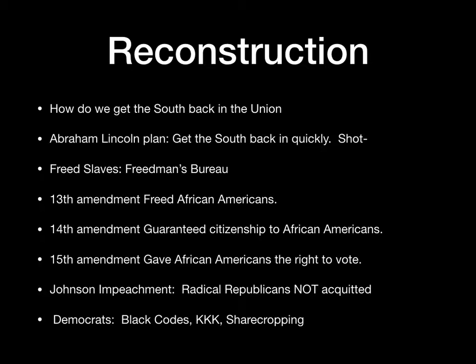So make sure that you look at the Reconstruction period and understand, okay, what was presidential Reconstruction? When Johnson was in office, what did it look like? Well, then there's radical Reconstruction, or congressional Reconstruction, when Congress took over. And what does that look like for the African Americans? You need to be able to see how we got the South back into the Union and became a country again. That's what Reconstruction is about.